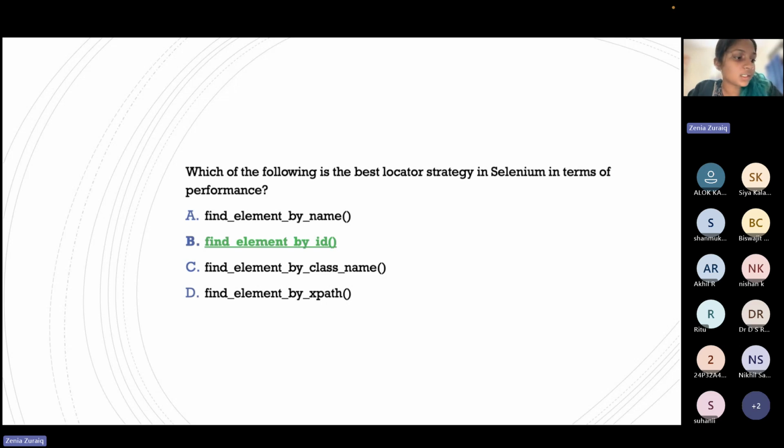And here, because ID is actually unique for all the different elements on the web page, it gives us the fastest way of accessing. Of course, in more complex scenarios, you might have to use one of these others, but at a basic level, it is ID which is the most efficient among all these options.